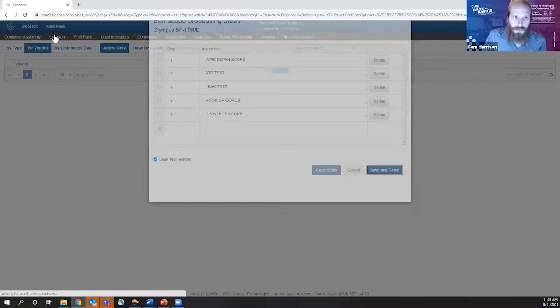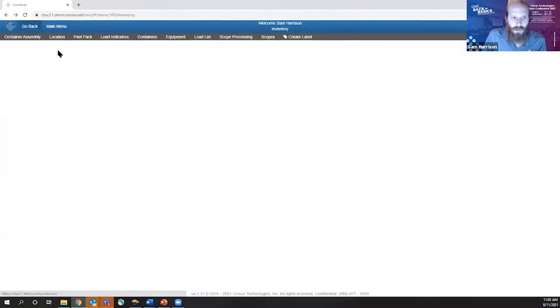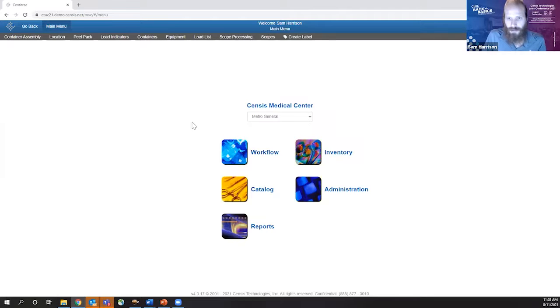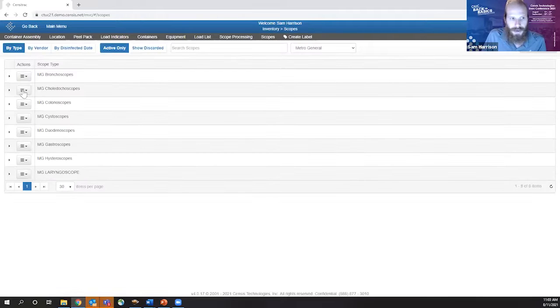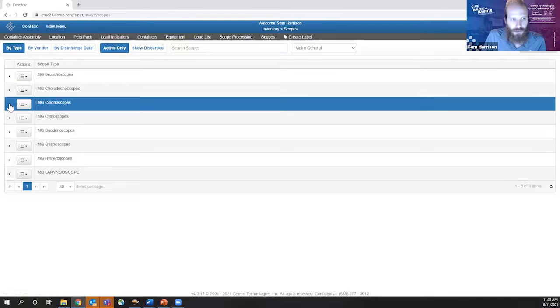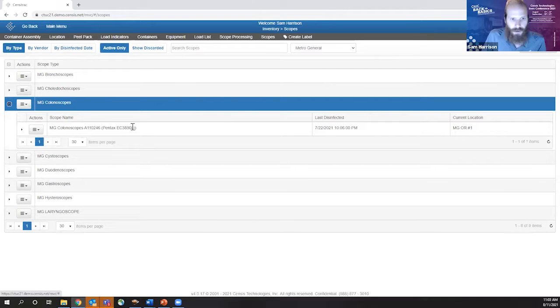And then the final thing that we did was we removed a scope. So from the main menu, I'm going to go back to inventory scopes. I'm going to find my scope. Let's say it's this Colano scope, one of these. This one scope here, it's no longer at our facility. I'm going to click the action menu beside that individual scope.